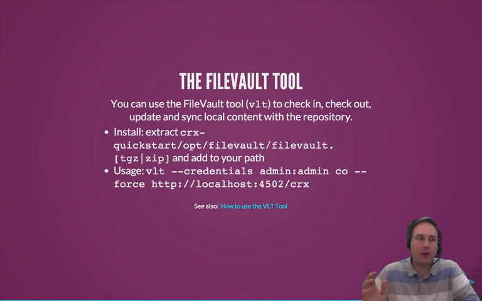If you look in /opt/filevault, you'll find a .tgz file and a .zip file there. Now extract whichever version is relevant for your platform and make sure that it's added to your path, and then you can simply use the VLT tool as shown in this example. VLT with the credentials to talk to your repository, and then the command that you want to use, check out, check in, update, and then the CRX repository address.